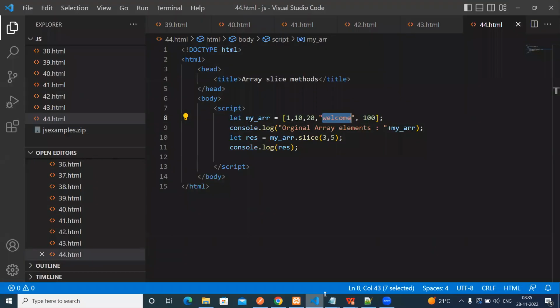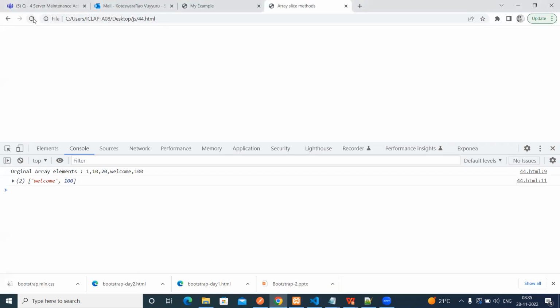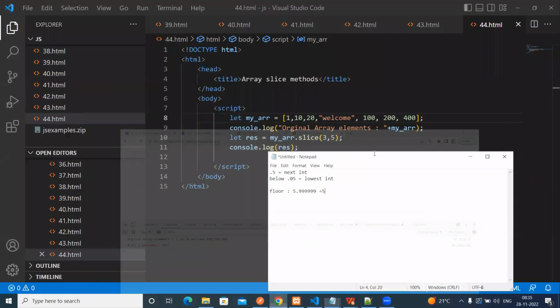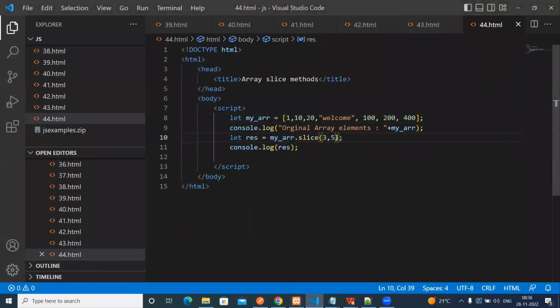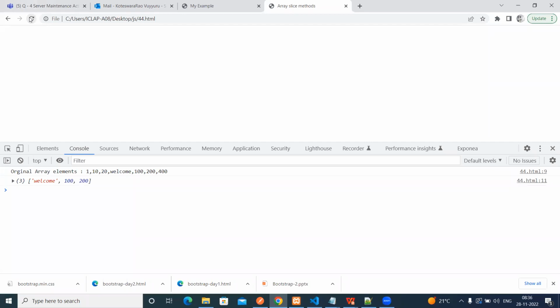So this is the 0th position, first position, second position, third position. From third up to the fifth position. Suppose we have 400, then now you can see we are getting welcome, 100, 200. Welcome and 100. If you use the 6. Okay, clear. So this is the slice method.